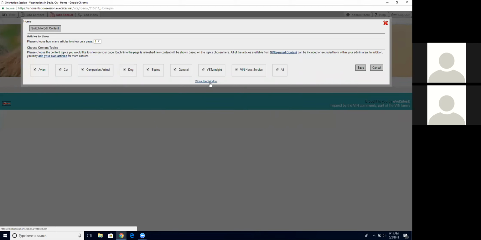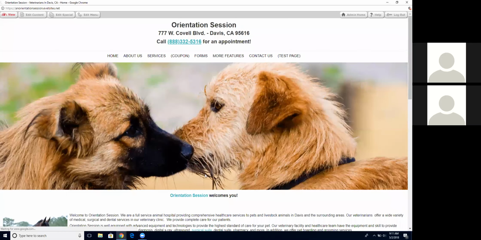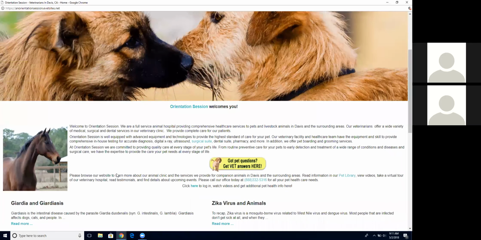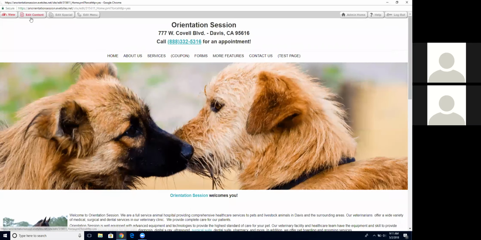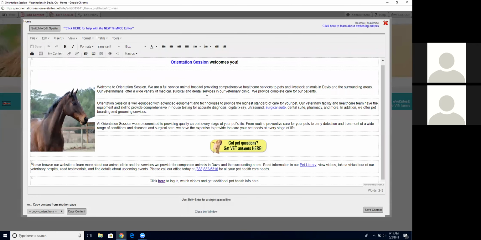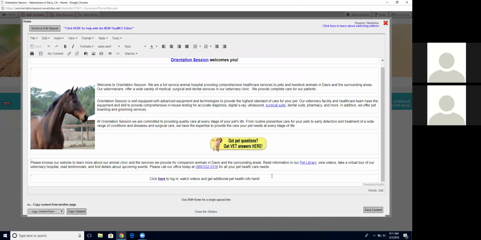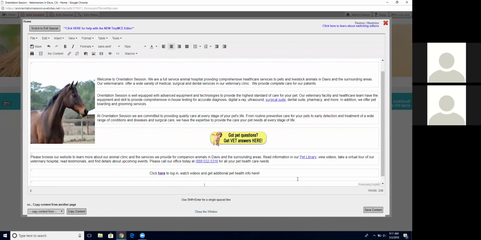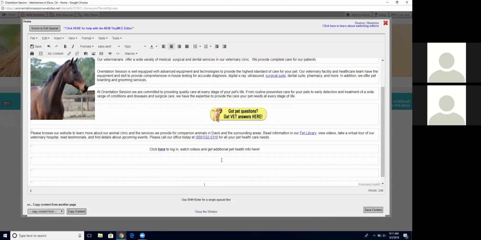So then only your articles would be in rotation. And then to show you a couple of things you can do, go Edit Content. Now this is our home page. We do not see where the articles are, and you'll see there's not too much of a clear break.